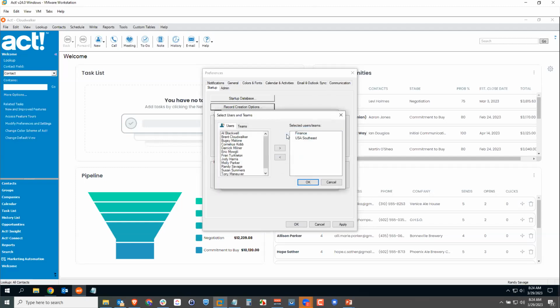So Randy has decided that when he creates new records, he wants the finance team to see them, and he wants the USA Southeast team also to see them. I could choose individual users to add to that list. I could choose teams to add to that list. But that's who he's going to choose to view any of his new records: anybody who's on the finance team, which includes Jody, and anybody on the USA Southeast team.